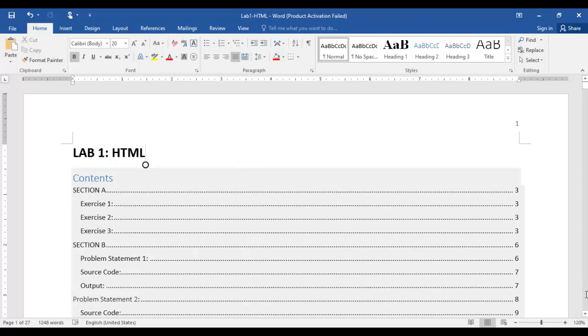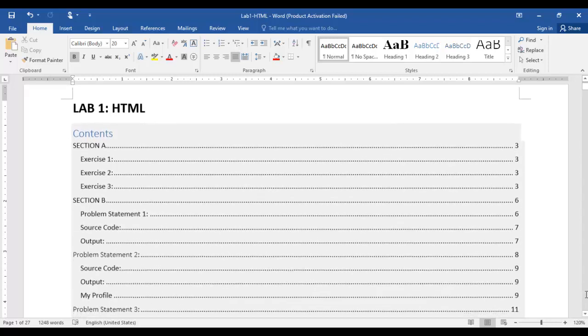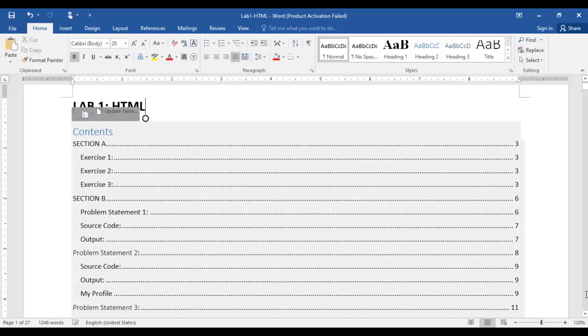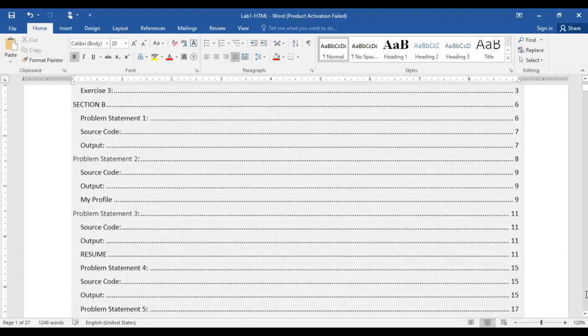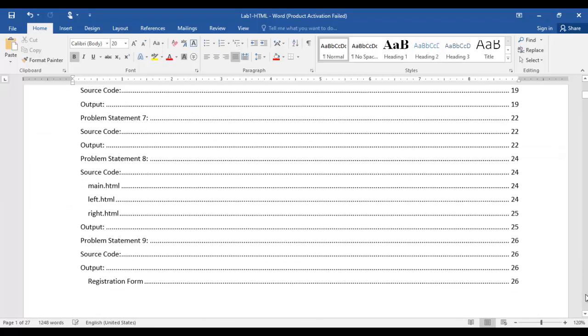You will spend 2 weeks, week 3 and 4, to make the lab HTML. So you will have two sessions. Session A is exercise, and session B is some problem statements for you. Overall we have 9.